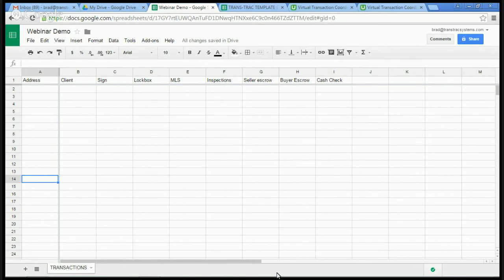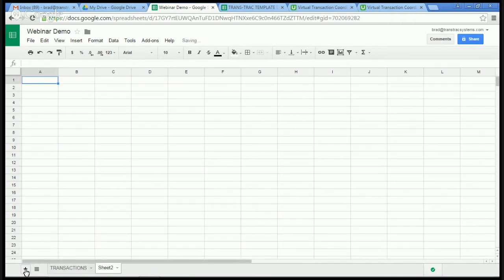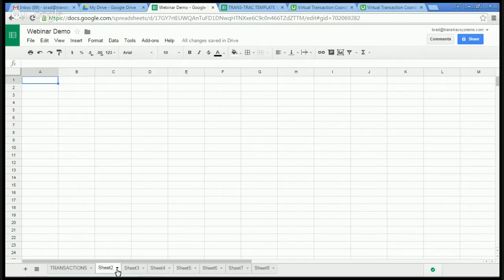Now you'll notice to the right of transactions, there are no other sheets. So we want to create sheets for the instructions for each of the steps and also sheets for the property addresses. So I go to the far left corner at the bottom, there's a plus sign that says add sheet. If I click on add sheet, it gives me sheet 2, and I can just keep clicking. Sheet 3, sheet 4, 5, sheet 6, sheet 7, sheet 8. So again, you can continue to add as many sheets as you want, and then rename each one.